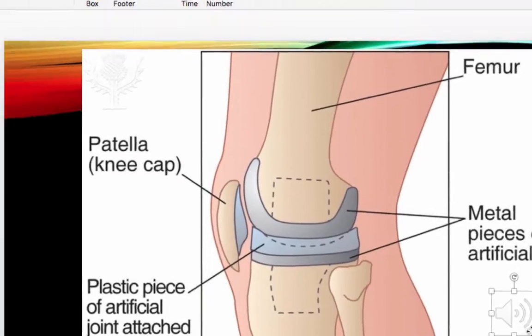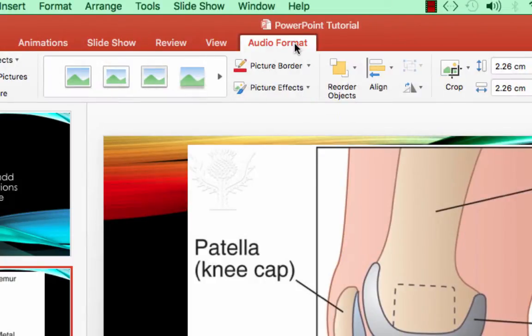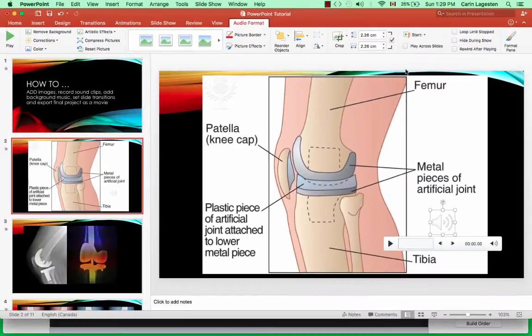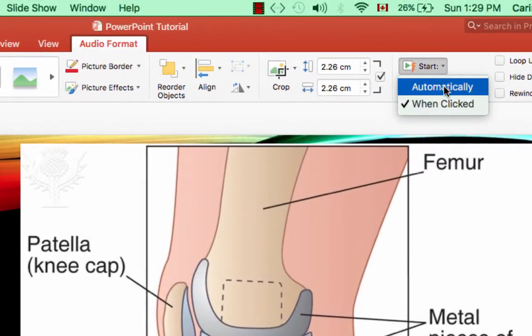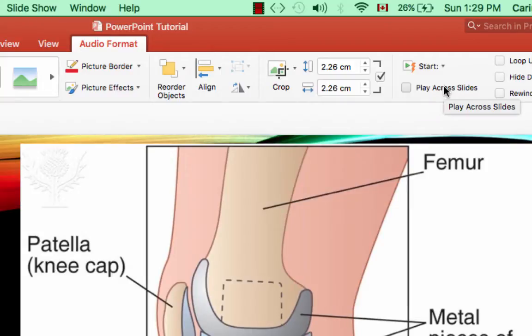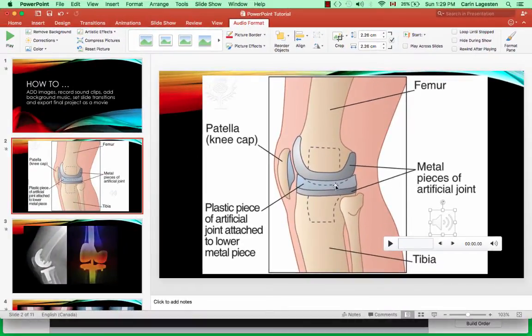So you can do some things with this clip. I'm going to just show you what you have to do. You're going to go up here to Audio Format, and you're going to click on that because you want to make sure that you have some things set so that it'll play when this slide comes on. The first thing you want to do is to start automatically. You want everything to be automatic because you're going to have this at the end turned into a movie, and you don't want this to play across all slides. You just want it to play on this slide when it comes up. That's how you insert a sound clip on that slide.